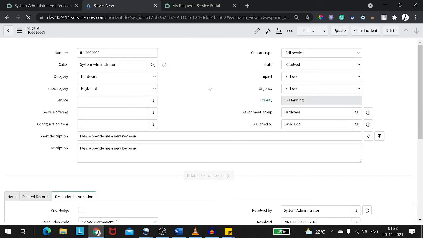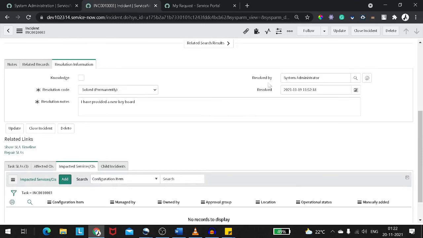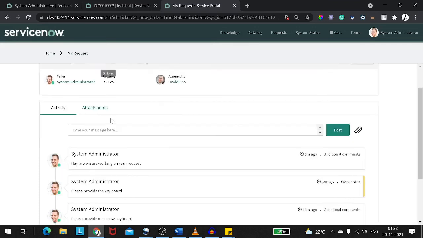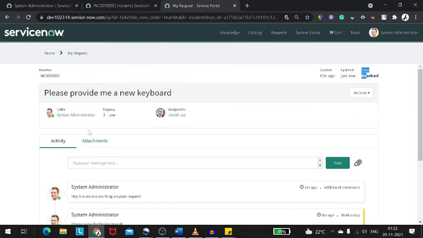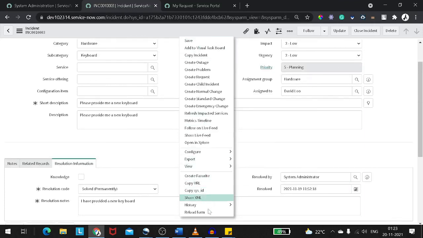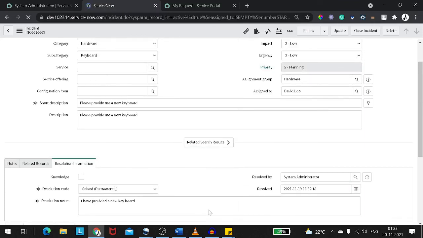So as soon as I resolve this incident, now you can see the incident got resolved by me only, resolved when the current date, okay. And if I go to the request now, if I refresh it out or without refreshing also, it got reflected. So it got resolved, okay, and we have provided him the keyboard, okay. This is how the entire incident management process works. Now there is a pause. So this is all about the incident management process on a higher level.